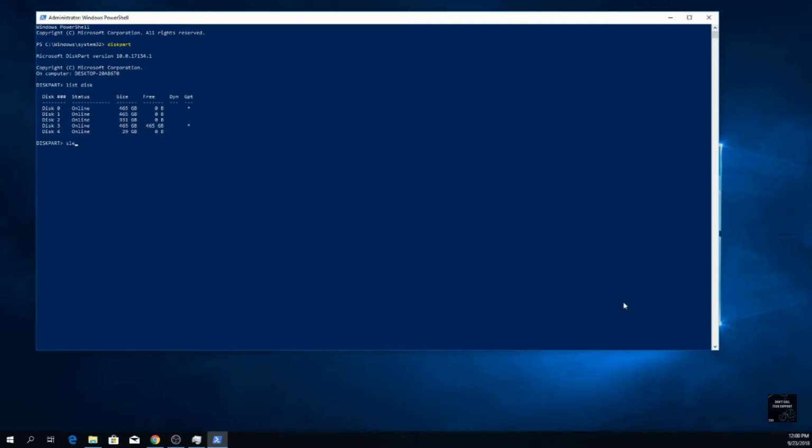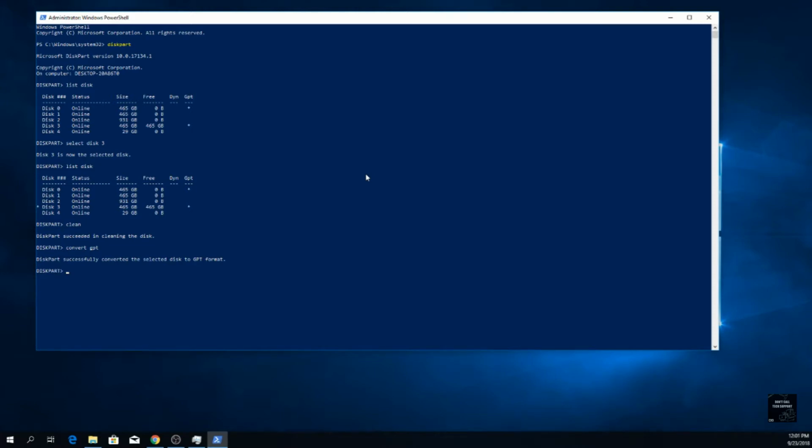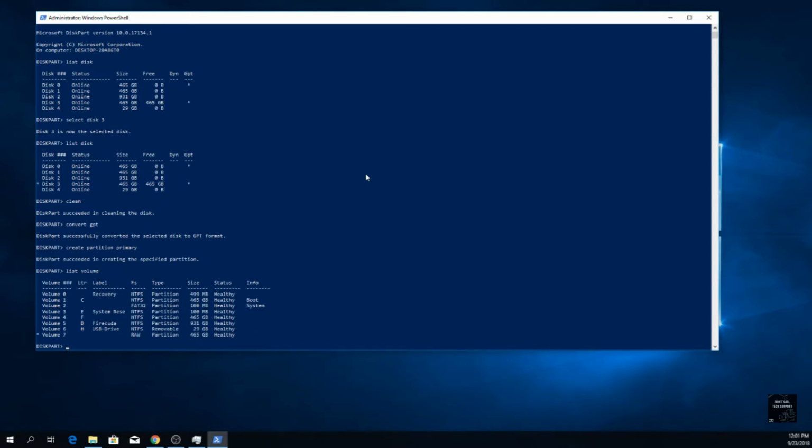Okay, so select disk 3, and to double check that disk 3 is selected, you can type list disk, and you can see this asterisk next to the disk that is selected. Then we're going to clean it, convert GPT, and then we are going to create partition primary, and then we're going to list volume. Okay, so volume 7 is selected, as you can see down here, and that's a raw volume, so it doesn't have a file system yet.